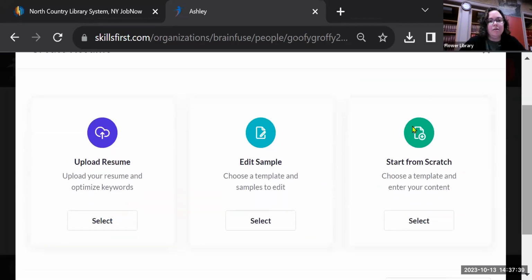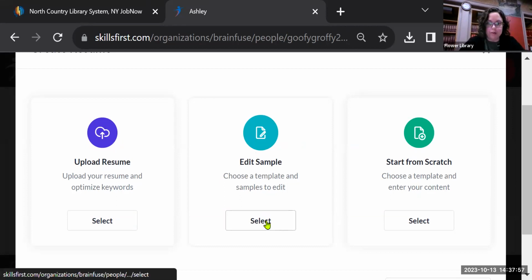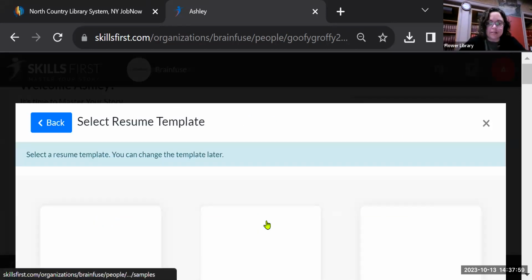Here you can upload something you've already started working on, or you can edit one of their sample templates, which is the part that I really love, or you can start from scratch. I would suggest to our users to actually edit a template because it does a lot of the work for you. So I'm going to go ahead and select this.